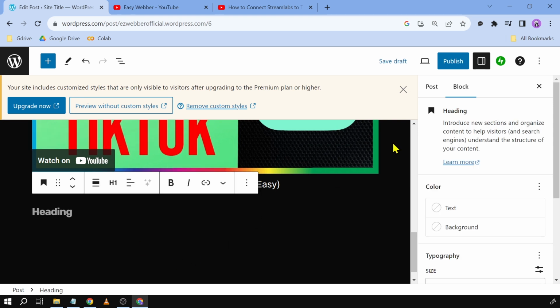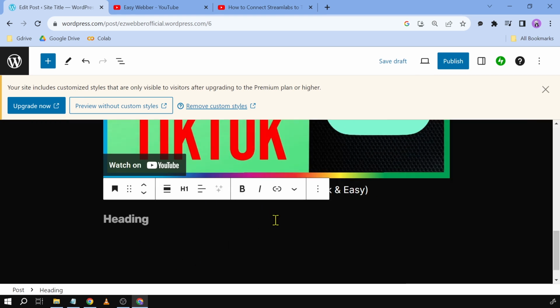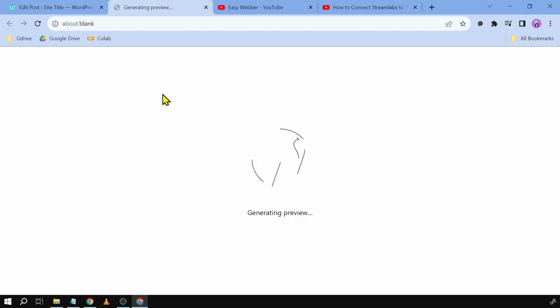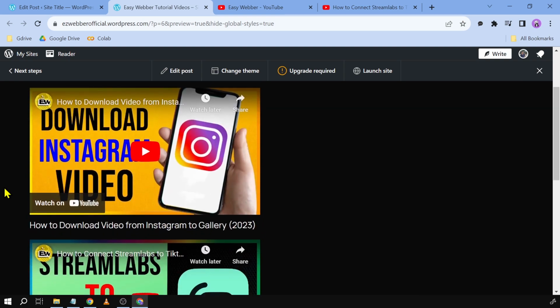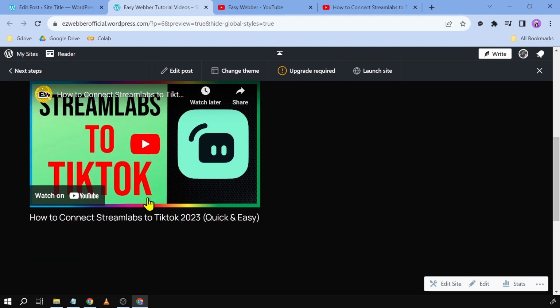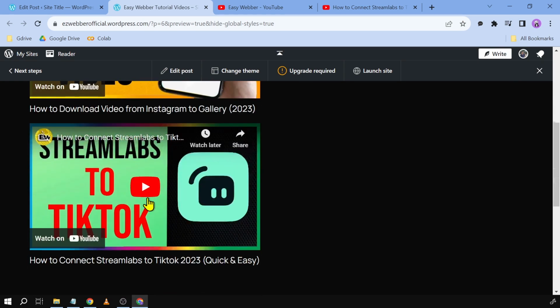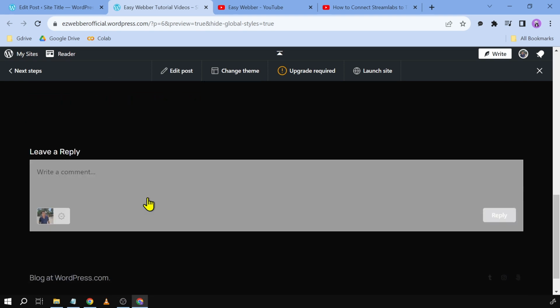Alright, there you go. Now I've added everything here. Now the way we're going to do this is we're just going to click this here, preview without custom styles, for us to see how it looks. Okay, so this is how it looks. Congratulations everybody. Now say for example, you're already satisfied, you've added everything that you want to add.